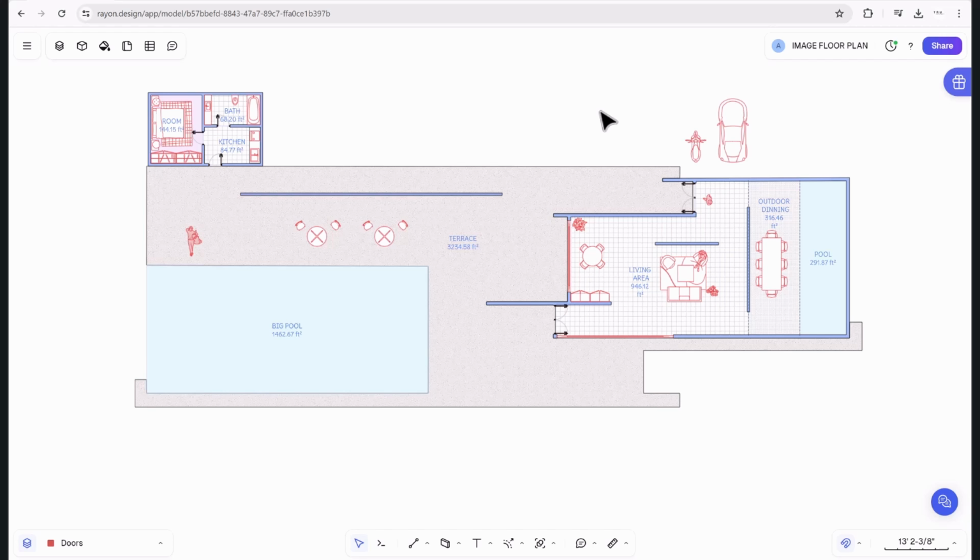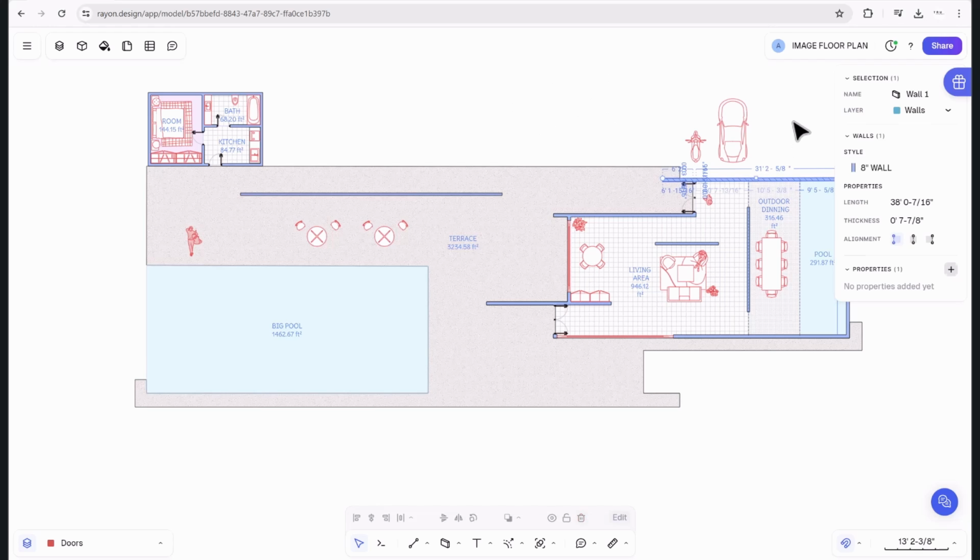So the first thing that I want to share with you is the styles. I already told you how to create your styles. If you can see, what I ended up doing for my model is that I have my walls in a blue color.